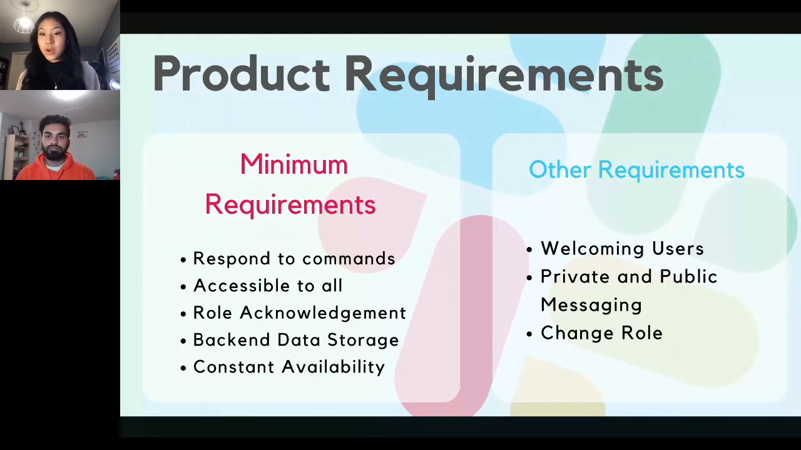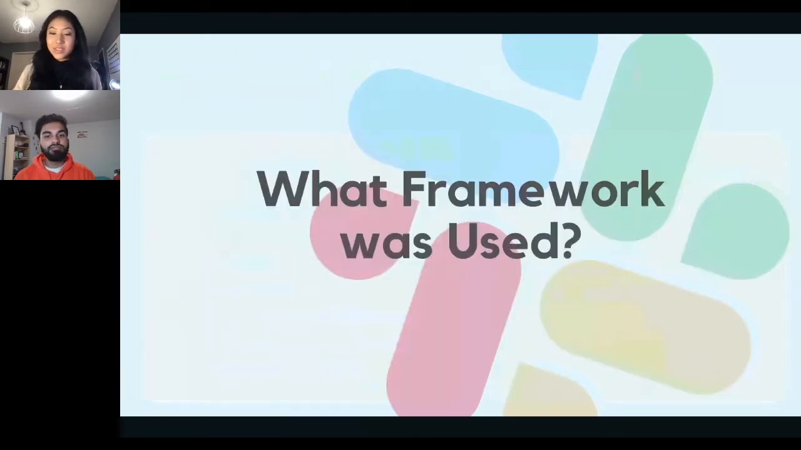Some other requirements we came up with were that once somebody joined a workspace, they would get a welcome message from the bot, and the bot would have messaging capabilities that were private or public. It should also be able to change certain roles from admin to just a regular user and vice versa.